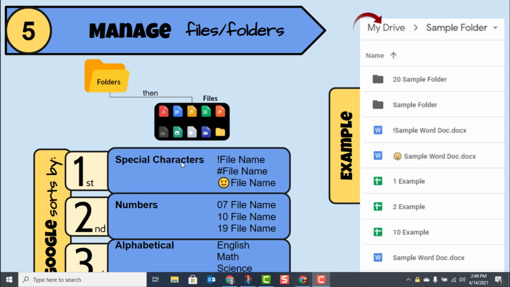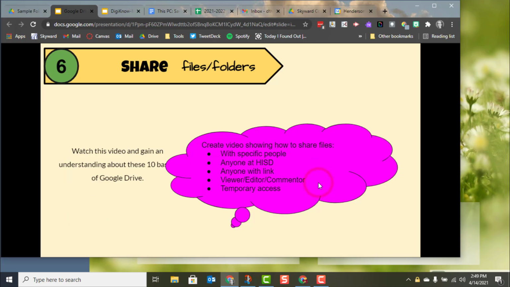It then sorts by special character, then by number, and then it starts alphabetically. So as you can see in our sample here, our special characters have come to the top part of the files, our numbers are next, and then it starts sorting alphabetically.